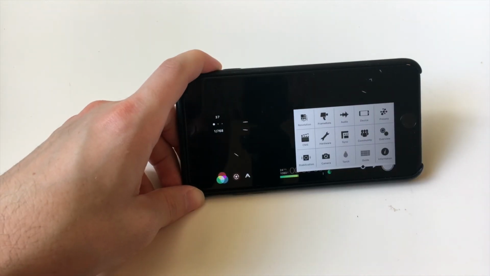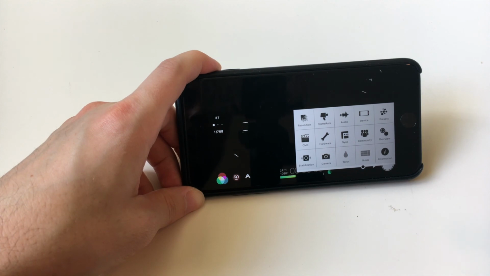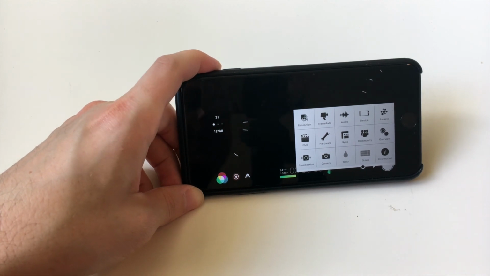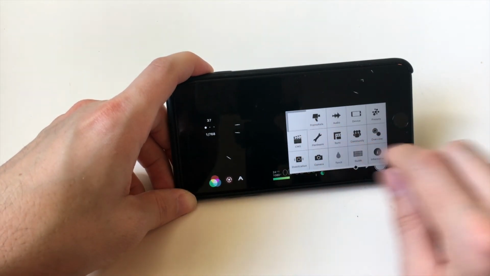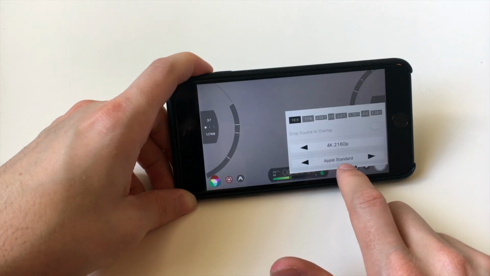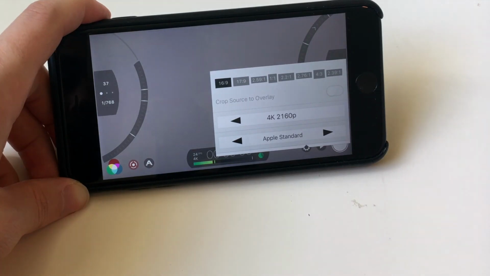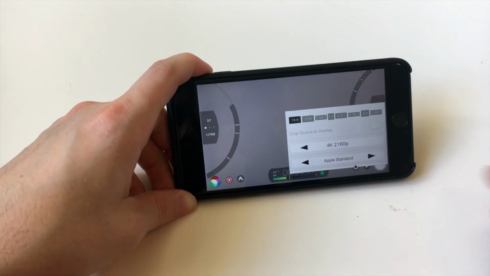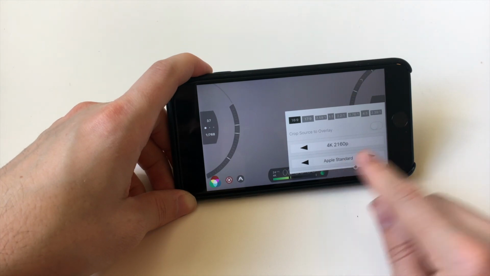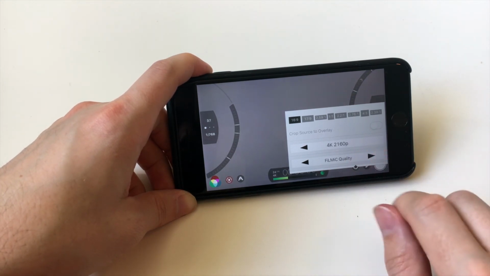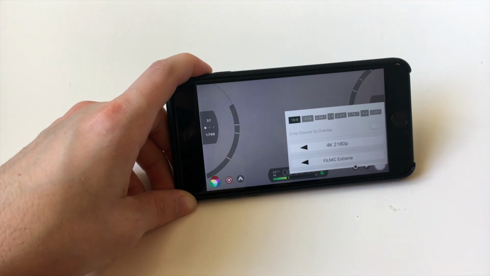Perhaps one of my favorite features within Filmic Pro that gives you some capabilities beyond the native app is in resolution. You'll see there's another option down at the bottom, which is the bit rate. And this just amounts to the quality of the footage and the size of the file. And as you go from Apple Standard, which is what you get standard within the app, you can go up to Filmic Quality and Filmic Extreme.